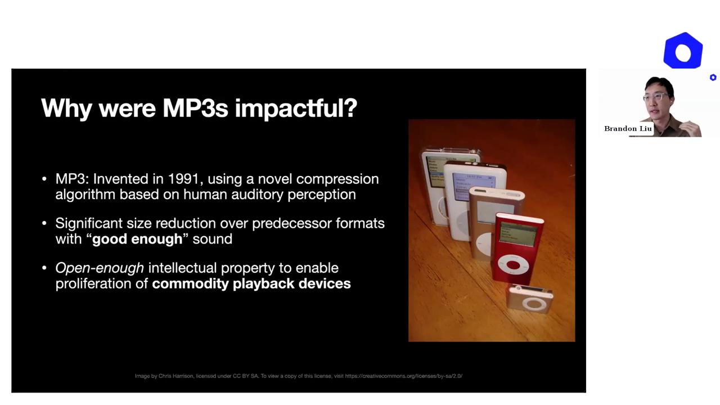So it took away, it was lossy, it took away some parts that humans couldn't hear. And that achieved a roughly 10x reduction in the size of music files compared to lossless ones. And the quality was not perfect, but it was good enough for most of the music people listened to. And the other big part about MP3 was that it was open.